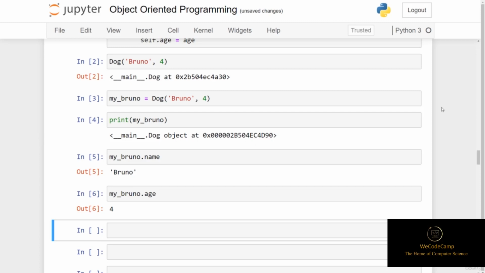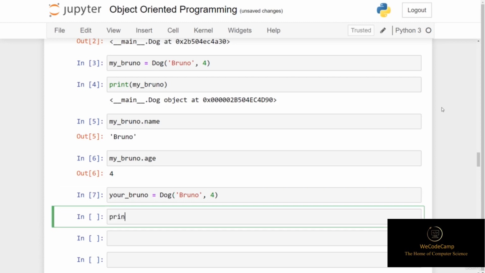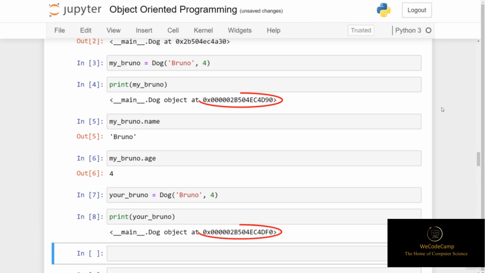And if I access age, you can see we get 4. Now let's suppose that you also have a dog called Bruno who is 4 years old. If I create a variable called your_Bruno and set this equal to a call on the Dog class and pass in Bruno as the first argument and 4 as the second, you can see that when I print your_Bruno, we get a different location in memory where this object is stored.